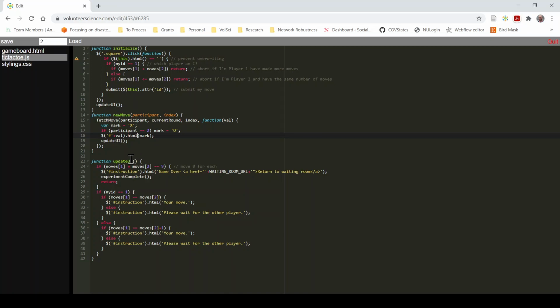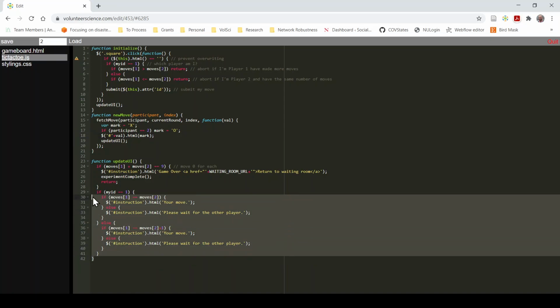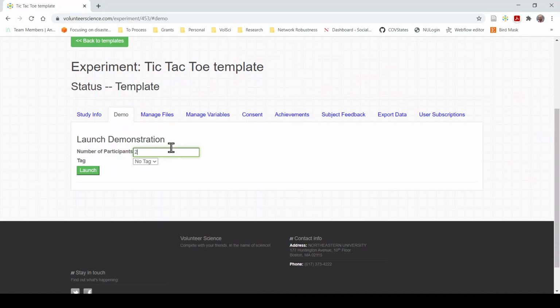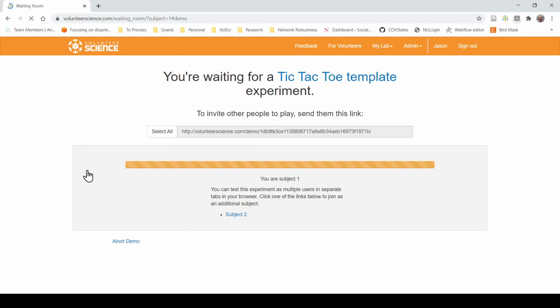Lastly, we're just going to update the UI. So when we update the UI, we just show where the person clicked and whether it's an X or an O. And then we update the instructions. We say, your move, or wait for the other player to move. And that's it. To demo it, we can go over here, set it to 2 players, launch.